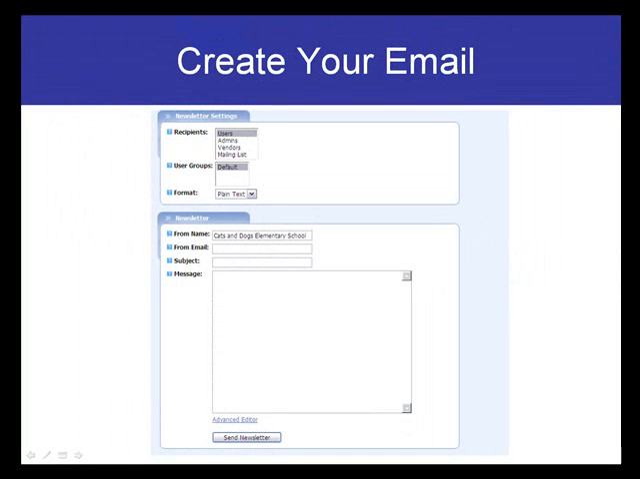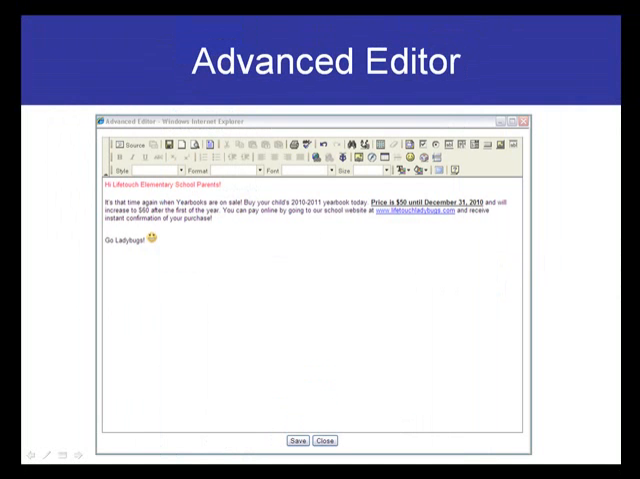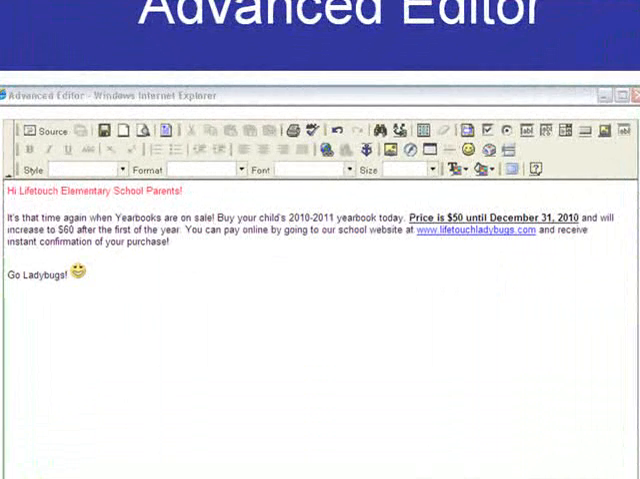Or if you prefer, you can also use the Advanced Editor button at the bottom of the screen. This will pull up a page that looks similar to a Microsoft Word document to help you with formatting the text for your email. Using this editor, you can add different font colors, boldface type, insert internet links, and even include smiley faces or images.